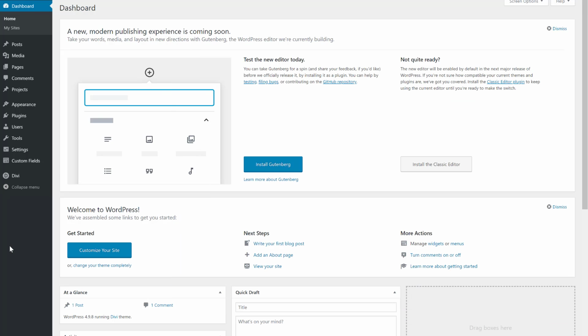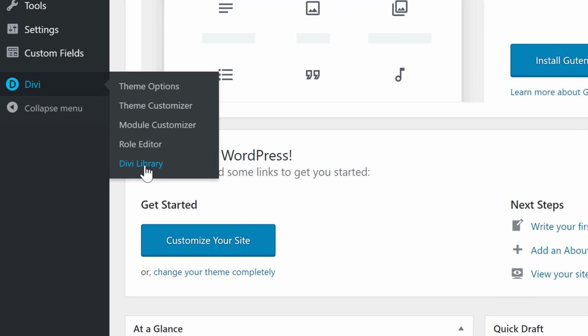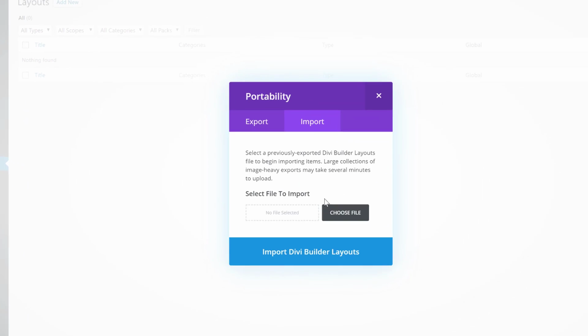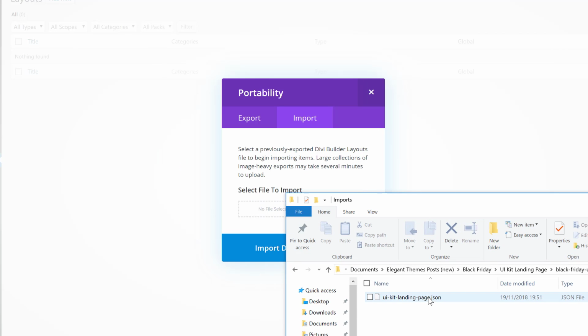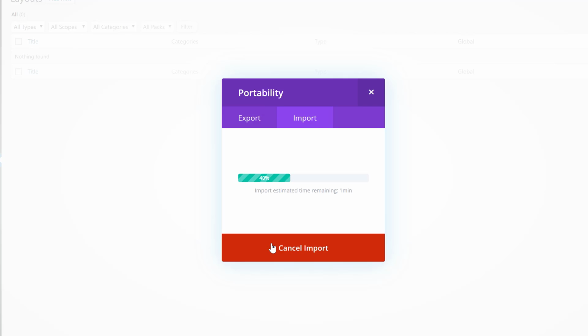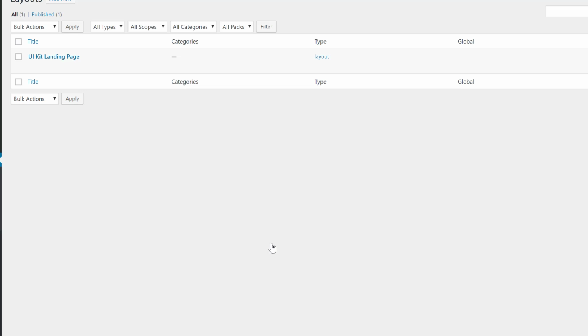So then go to your Divi website and navigate to Divi Library. And then over here, you can click on import and export and then select the layout of your choice, or you can simply drag it as well. And then click on import Divi Builder Layouts. And this will take little to no time for it to upload to your Divi library, and then you're ready to use it for any kind of website you're building.